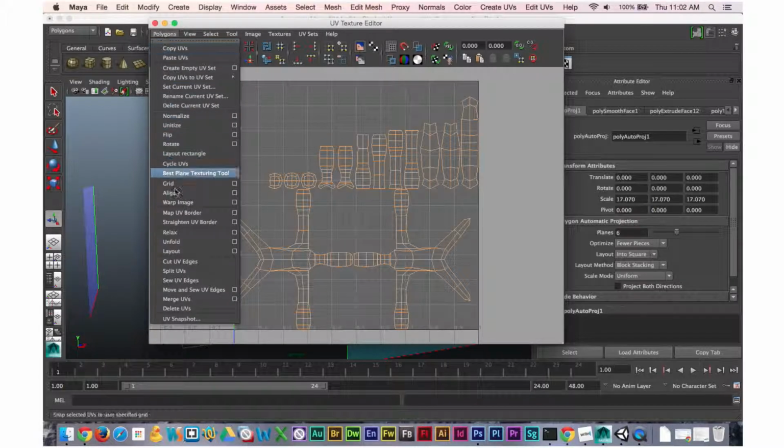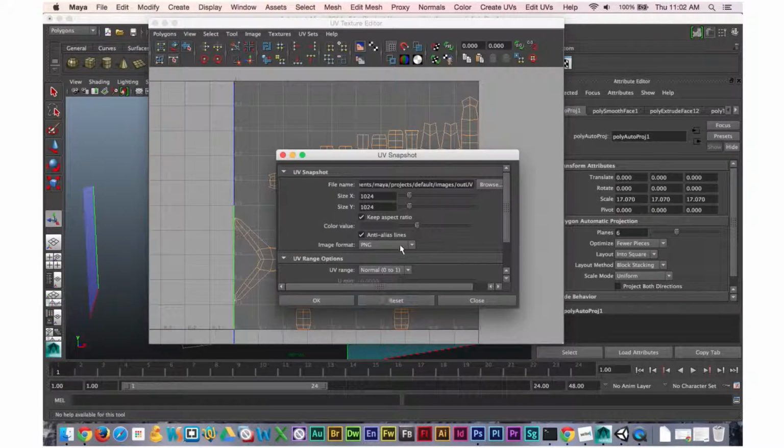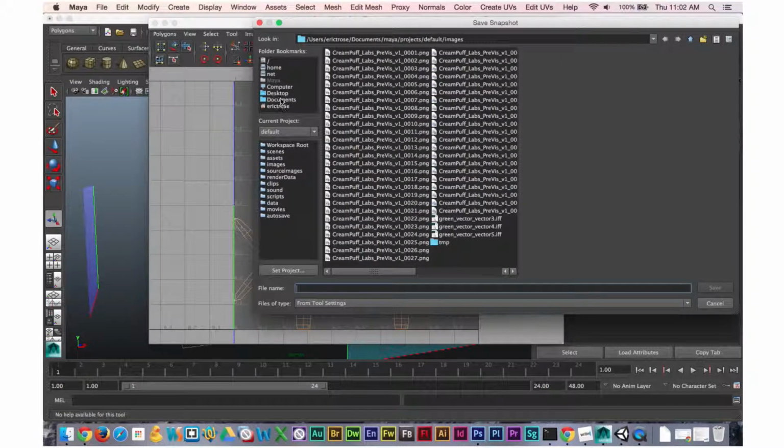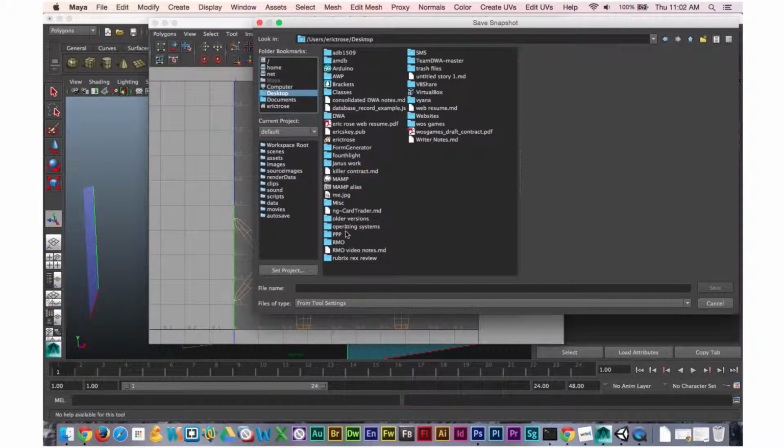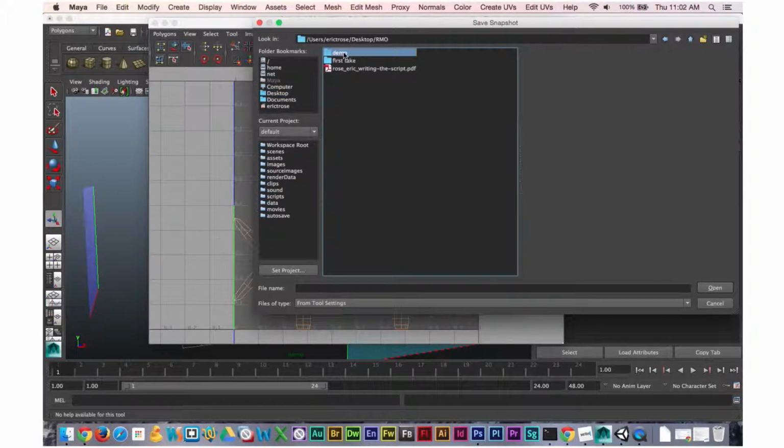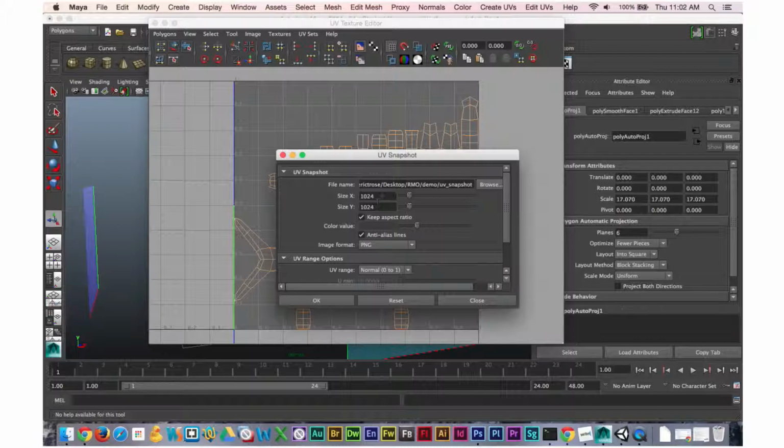So if I go to Polygons, UV Snapshot, I can browse to the location that I want to save this to. I'm going to go ahead and put it in my work folder. We're going to call it UV Snapshot. We're going to want this size bigger than the default. You might want to crank this up depending on how much resolution you want on that texture.